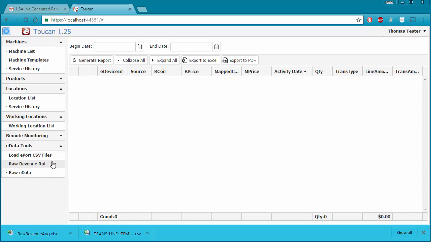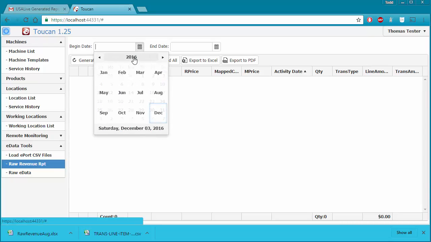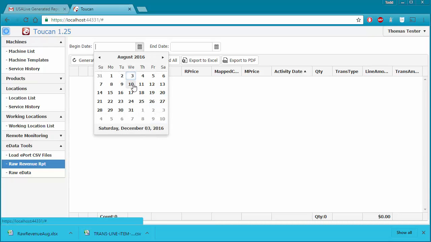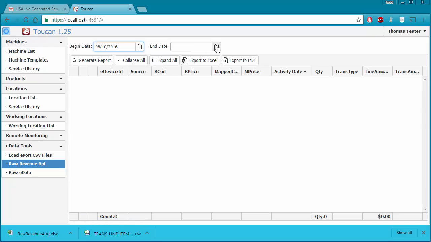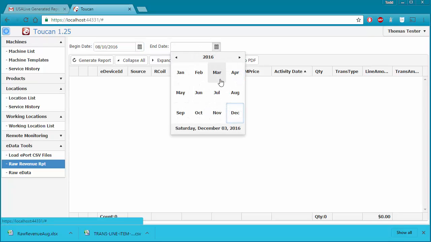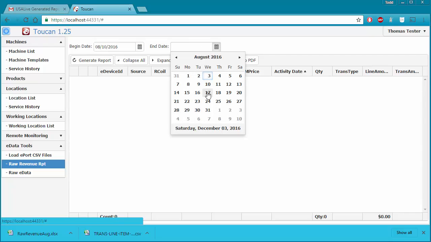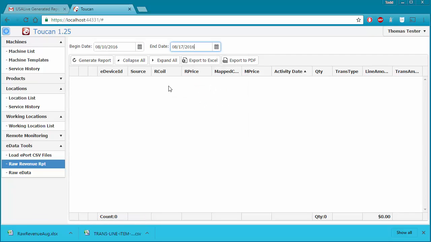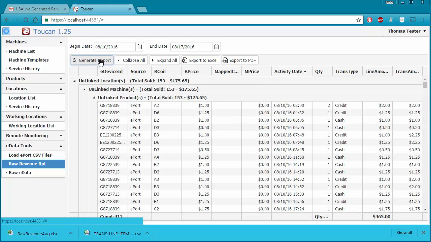So for example, I can give it a date range and I can say I just want to look at a week's worth of data. So let's go look at a week's worth of that data that we just loaded. So we'll go from the 10th to the 17th, and then I will say generate report. And what this report will do is Toucan will go out and find all of the transactions that meet this criteria and fall within that date range, and then it will pull that back and group it together for me.